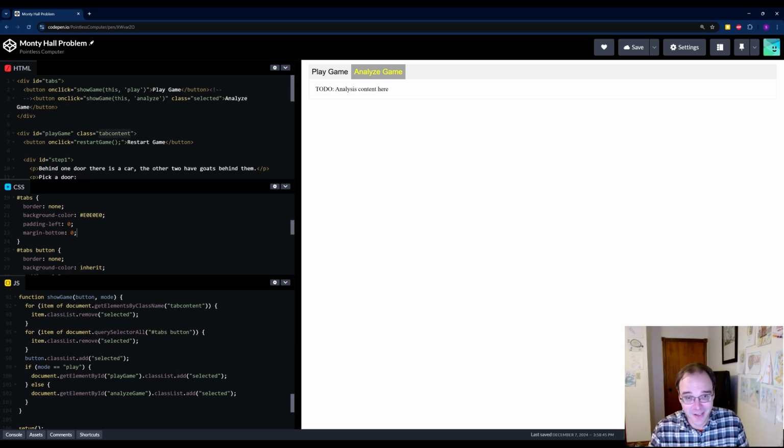And so finally, we can get to the actual analysis content tab. But this hopefully shows you what you can do with CSS and how you can make some pretty cool looking interfaces just by playing around a little bit with your styles.